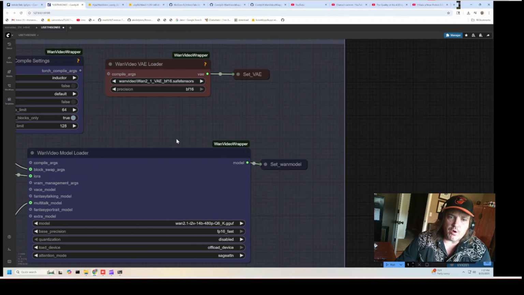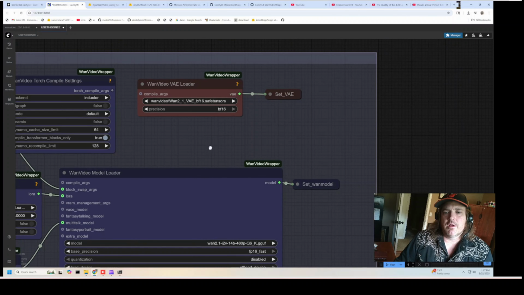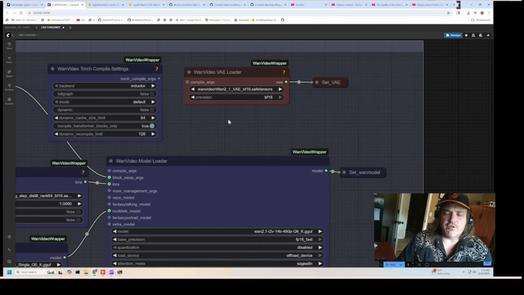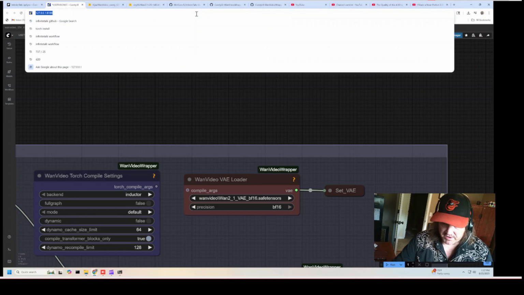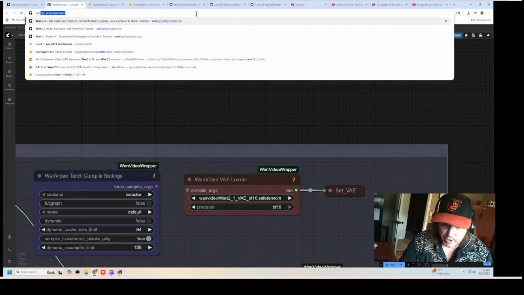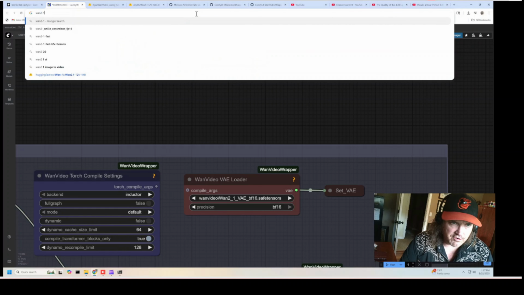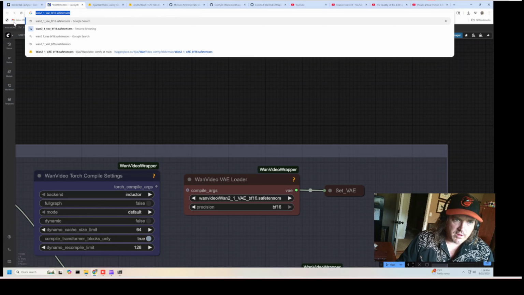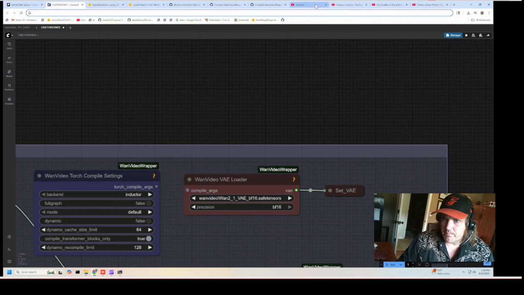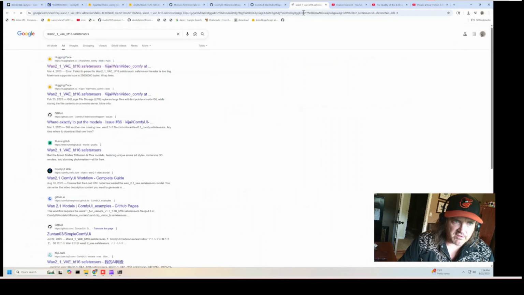All right, so we're going to need to get the utility models. Notice this one's called WAN 2.1 underscore VAE BF16. So let's scroll this down here. I'm going to go up here and type it. I'm going to avoid hitting the enter button because I do not want to change the screen. But notice, type it all out, then copy it, go to a new tab, and paste that in there.